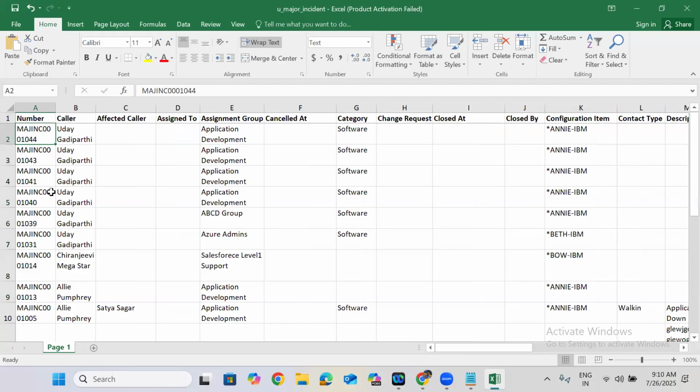So let us assume this Excel sheet is given by the client. So the client has told Uday, I'm giving you this Excel sheet data. I want you to load this data. I want you to create these 10 records in the major incident table in ServiceNow.